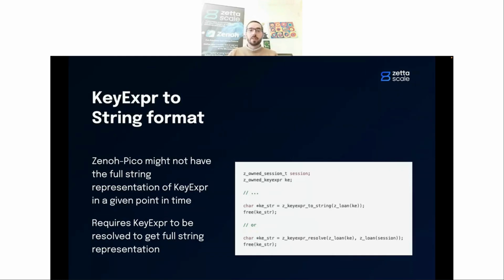And then the conversion of a key expression to string format. Zenoh Pico might not store the full string representation of a key expression at a given point in time in order to save memory. For those that don't remember or didn't watch the previous sessions, Zenoh allows you to do key expression declarations, which will transform your key expression into a single integer. And this allowed us to really decrease the wire overhead. Because of this, you might not have the full representation of your key expression as a string.